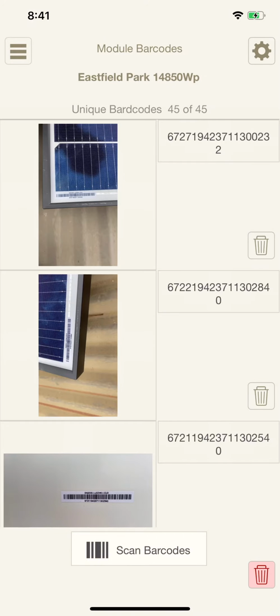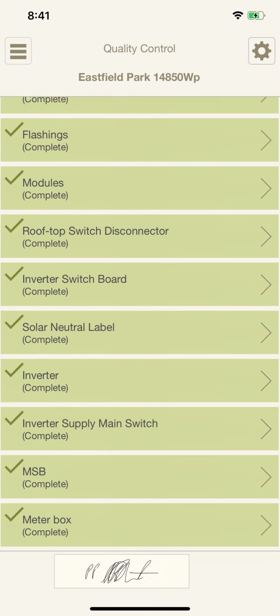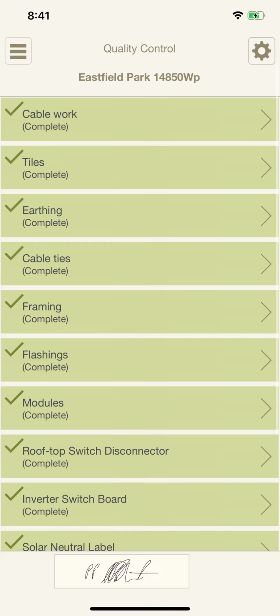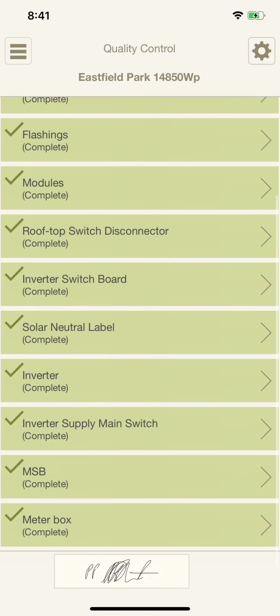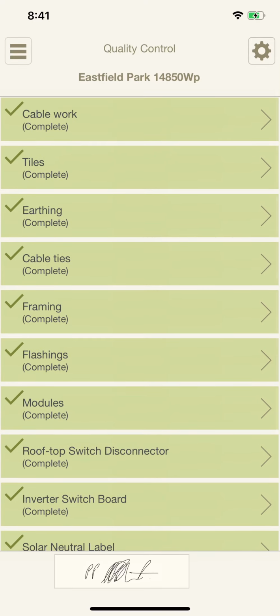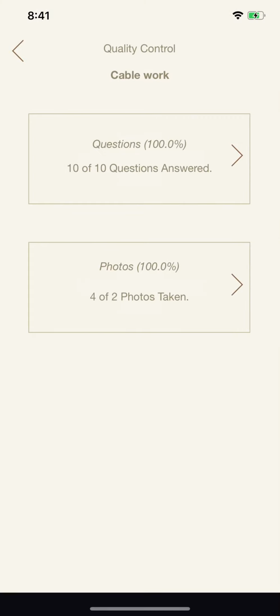This is, again, very important. You have to fill in these sections. All right. So let's take one as an example, cable work. Now we are going to try and make these screens a little bit easier to navigate, but right now this is how it is.